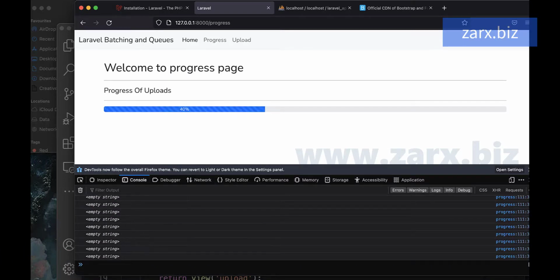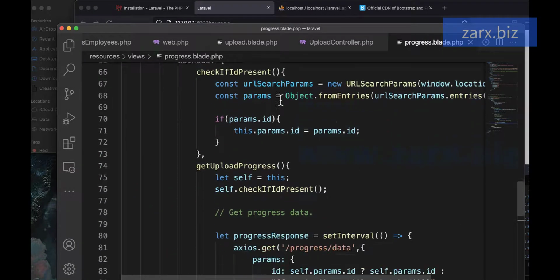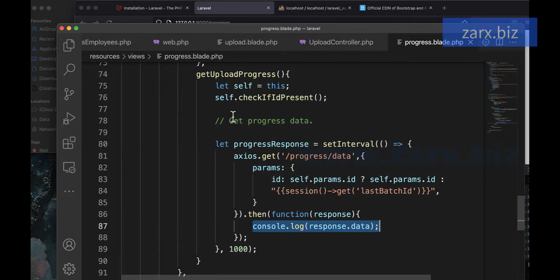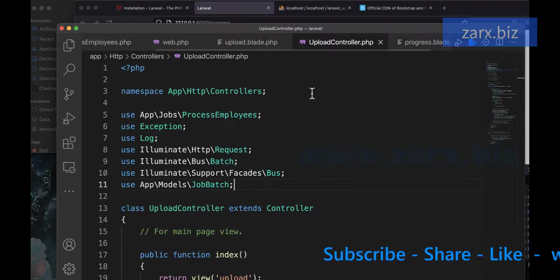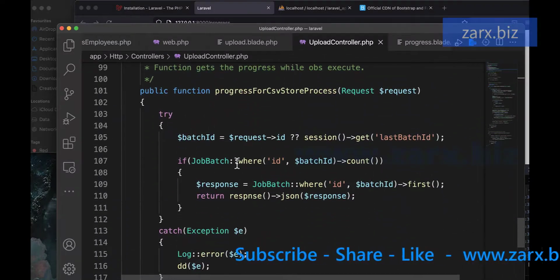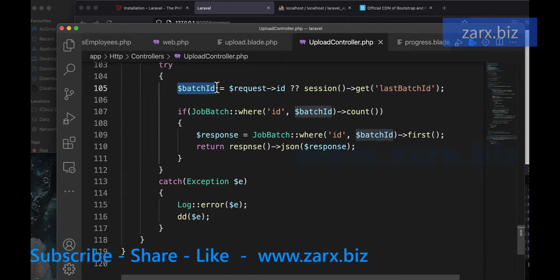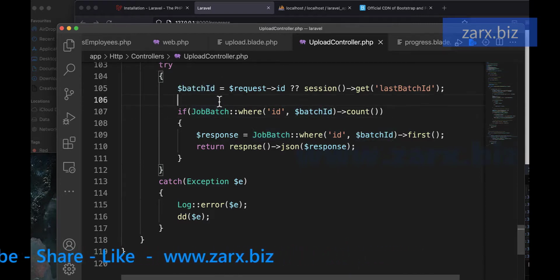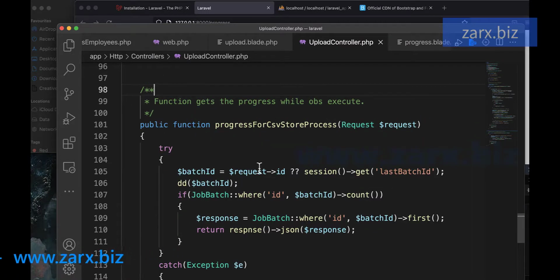So it's happening every second. What I do is go back to progress.blade for now, and here I'm going to comment this, so this happens only once, and once we have the data, then we see what we need to do. And here in upload, let's see if we are getting the data. First I'm going to see if we have the batch ID present. So here dd $batchId. Let's see if we are getting the batch ID.